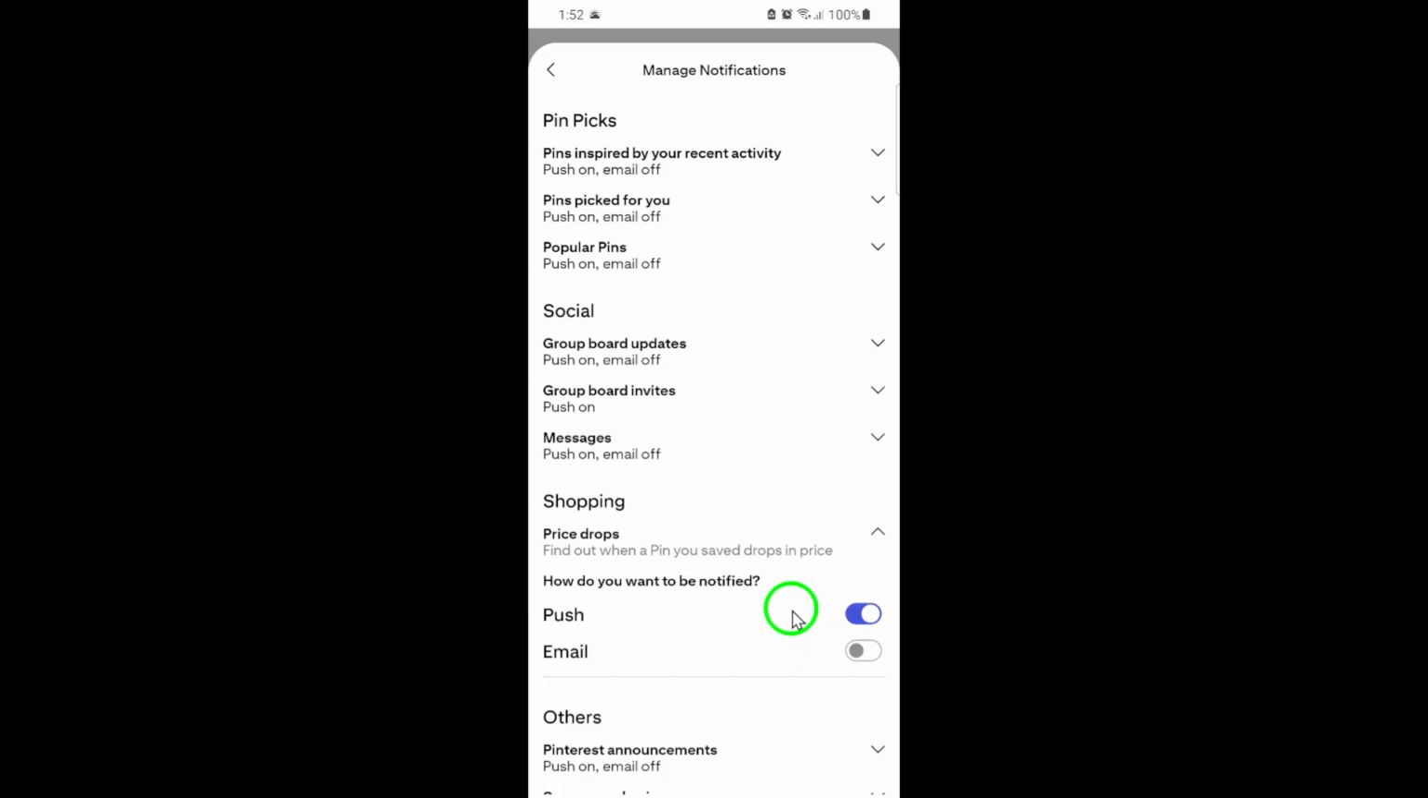And that's it. You've just disabled in-app notifications for price drops. Now, you can browse Pinterest without being interrupted by alerts about price changes. If you ever want to turn these notifications back on, just follow the same steps and toggle the switch back to on.